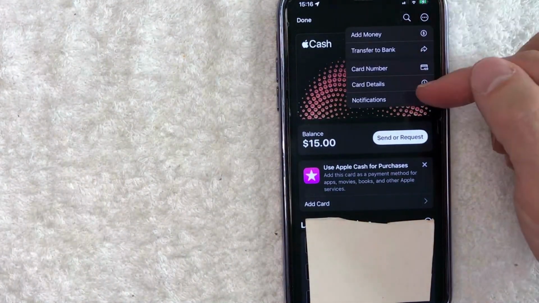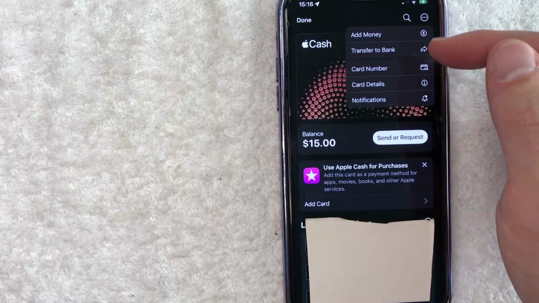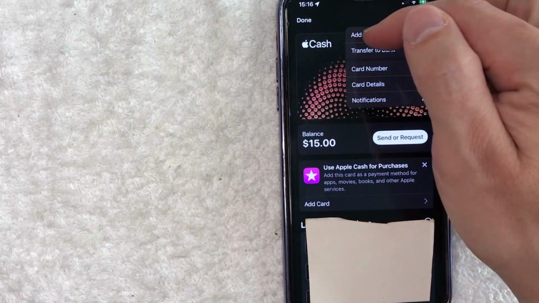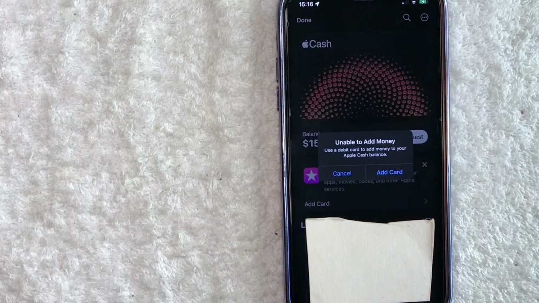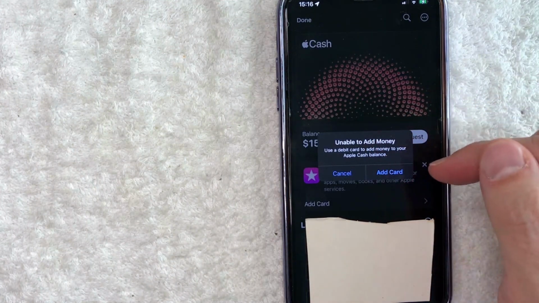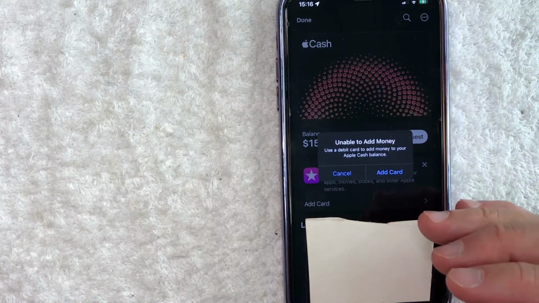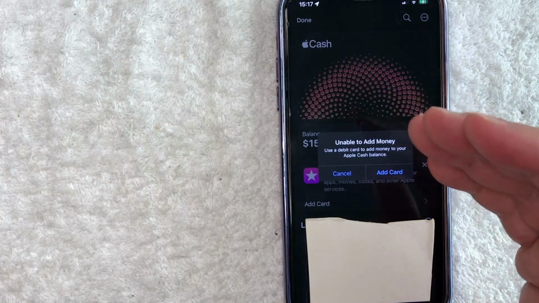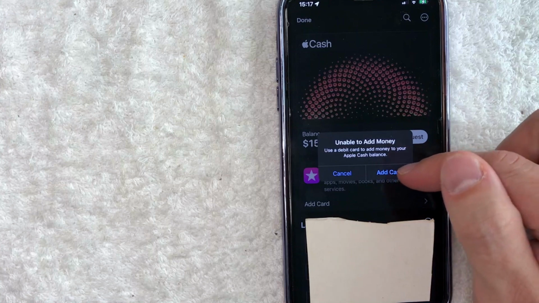Once you click there, you're going to see this drop down menu, and in order to add funds into your Apple Cash, you need to click on this line here called Add Money. So as you can see right here, you're going to see this error. It says you need to use a debit card to add money into your Apple Cash balance. I do not have a debit card attached to my Apple Wallet, so I'm going to click here on this blue line and add a card.